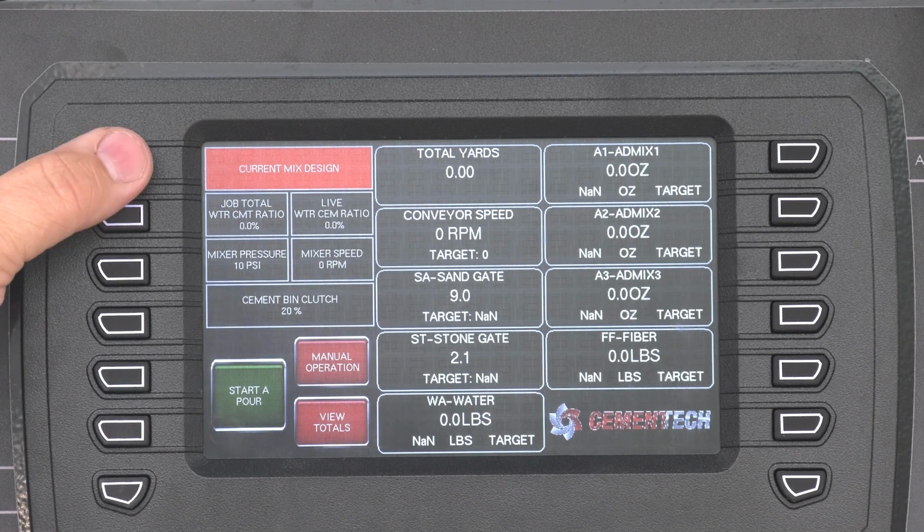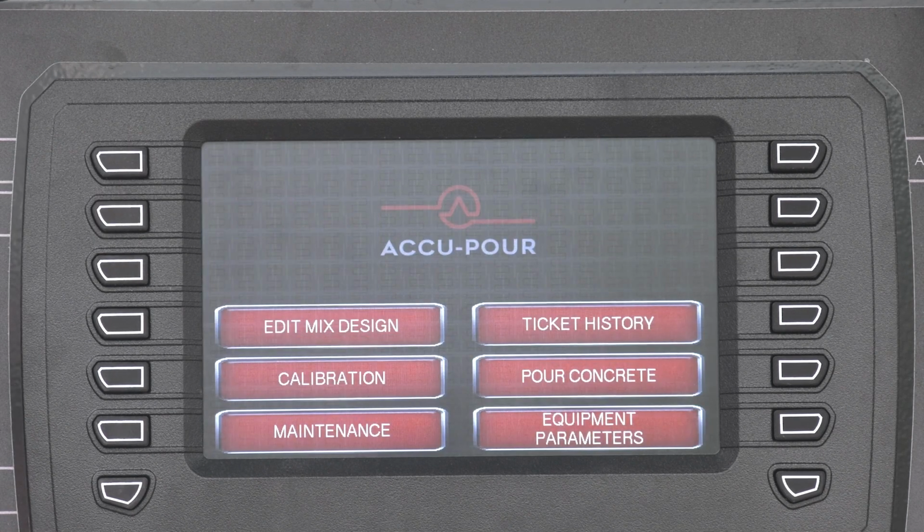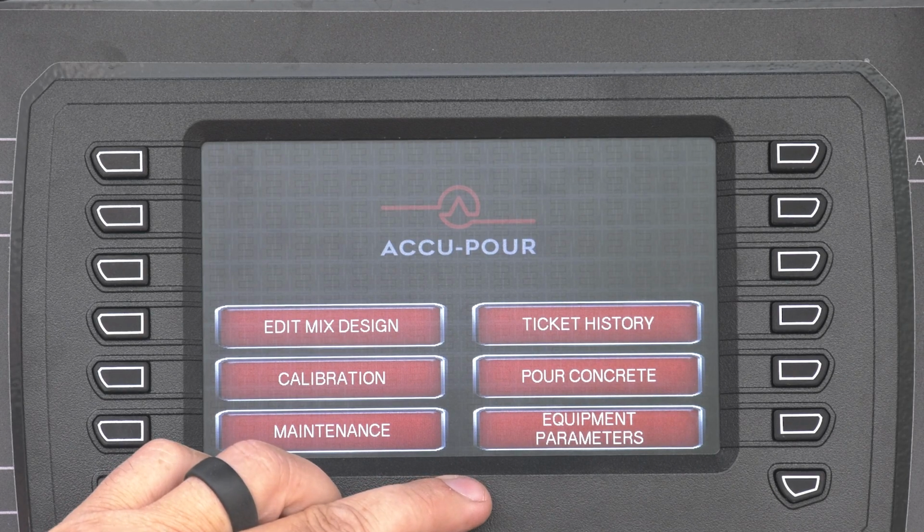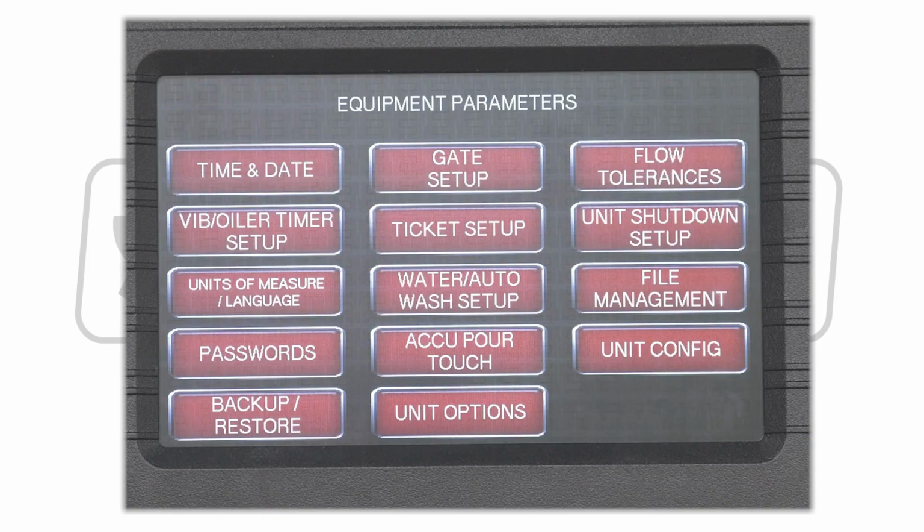The last button on the home page is Equipment Parameters. There will be a multitude of options here that can be selected and adjusted. Time and date can be adjusted here, vibrator and oiler times can be changed, passwords can be added to any of the screens to keep unauthorized users from changing settings. You can change the units of measurement between metric and standard, as well as change from English to Spanish. You can back up or restore parameter files.